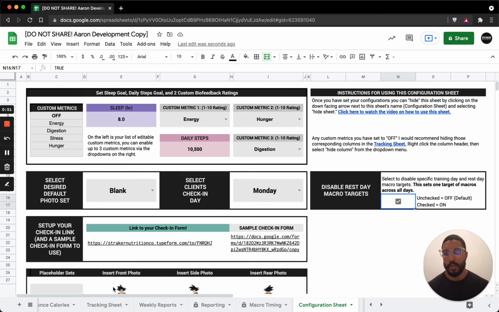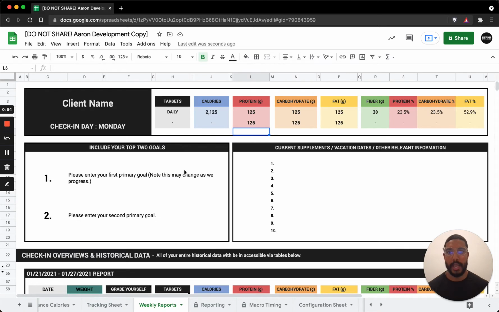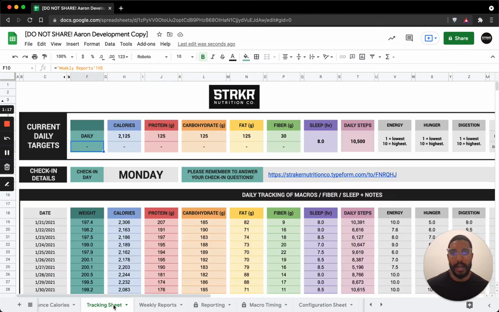Then what we do is we would come back to this weekly reports. As we can see, this now changes from training days to daily. It's a little if statement here, and then this is showing blank. So what I would recommend doing is putting dashes in here, in the protein, the carbohydrate, and the fat. That's all you have to do, and now everywhere it will basically look like this. So this is one place it shows. If we go to the tracking sheet, here we go.